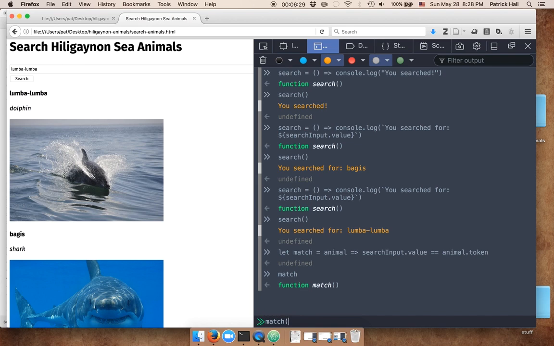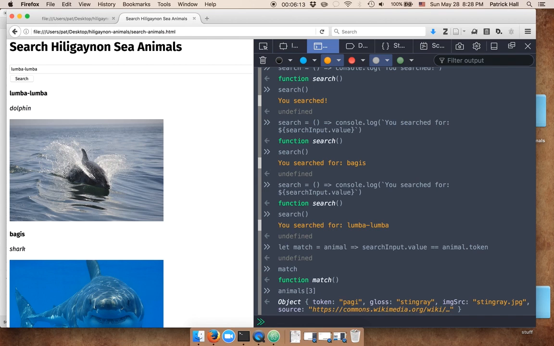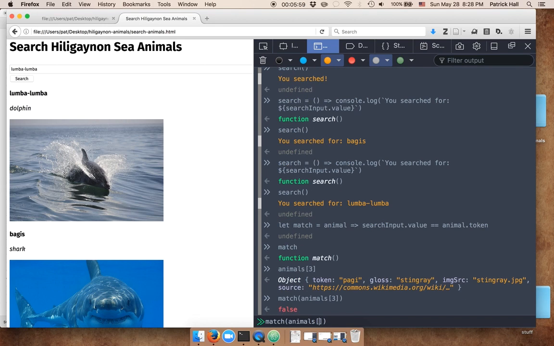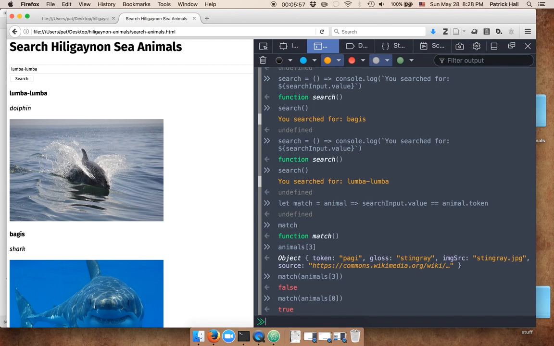And so what we're doing essentially is, if I pass in a particular animal, like let's say the third animal in our animals array, remember this is an object, right? That's an object with a token and a gloss and an image source and a source, right? If I say match of that, what it's going to do is it's going to say, is this animal's token equal to what's inside of this input? The answer to that is false. But if we ask it about the first one, it's going to say true, right?